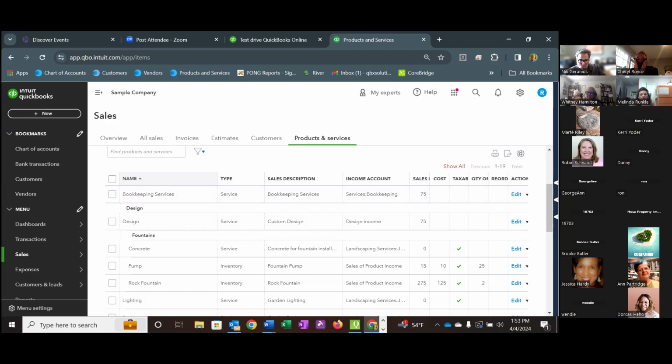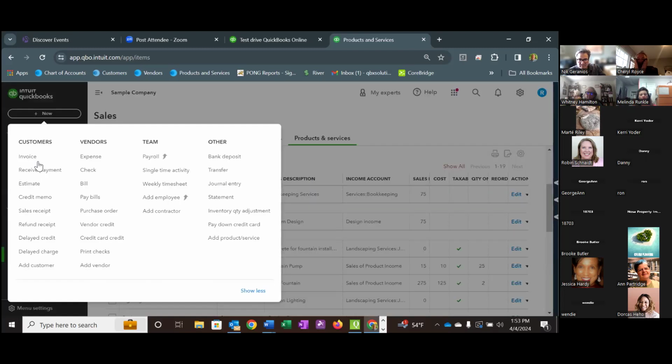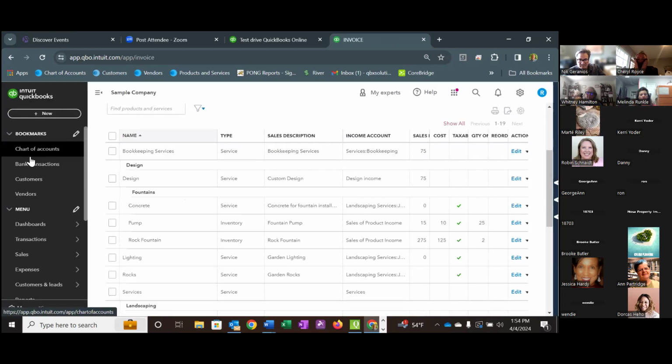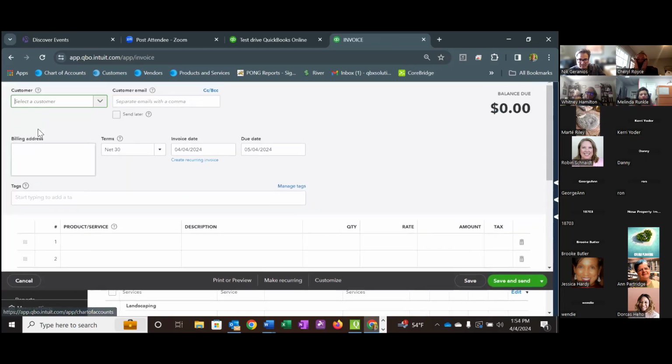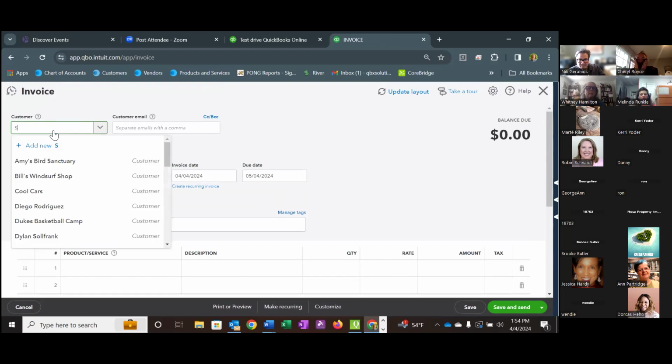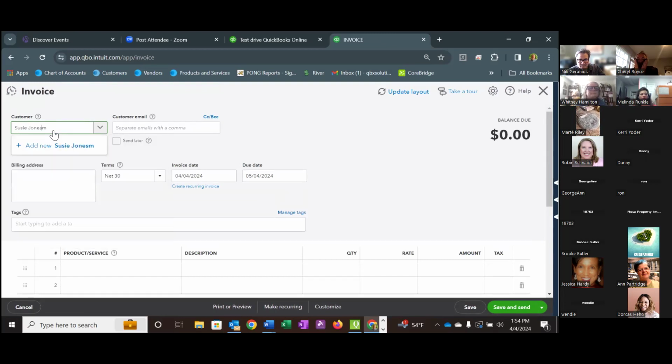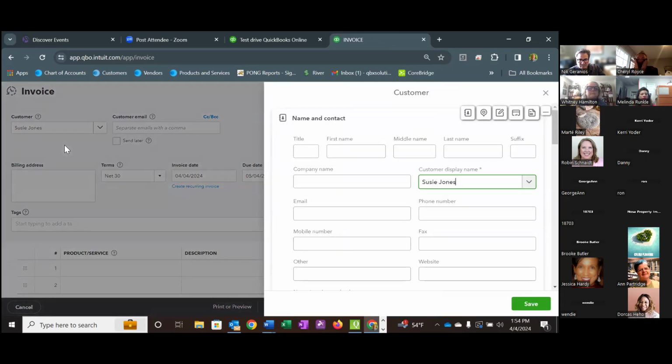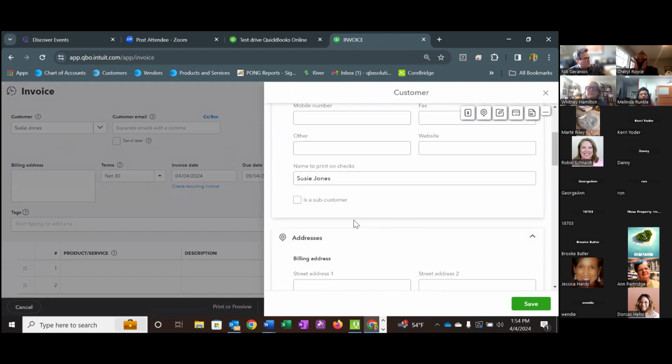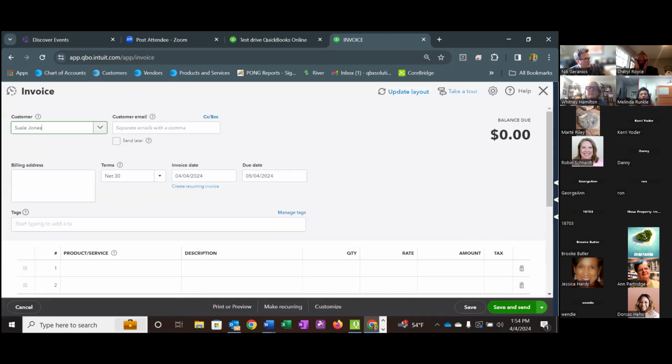So if I come over here and I go to plus new, and let's say I need to create an invoice, and I'm going to say Susie Jones is my customer. I'm going to add new Susie Jones. That is going to be my customer. I can get more information if I need it. Maybe I don't need it. I'm going to hit save.